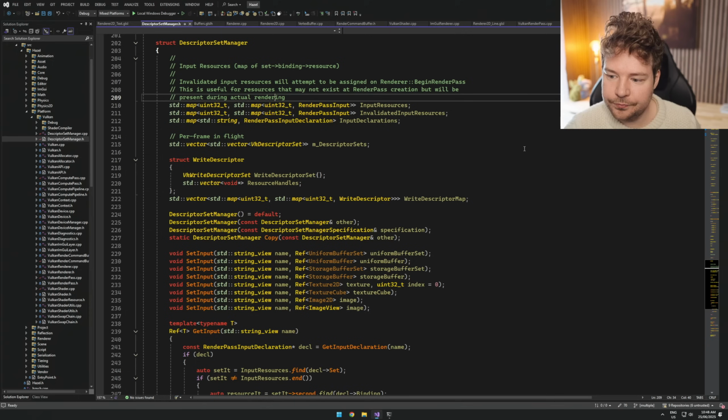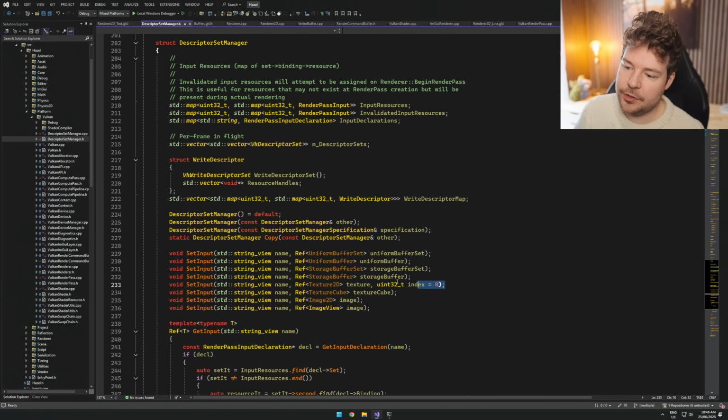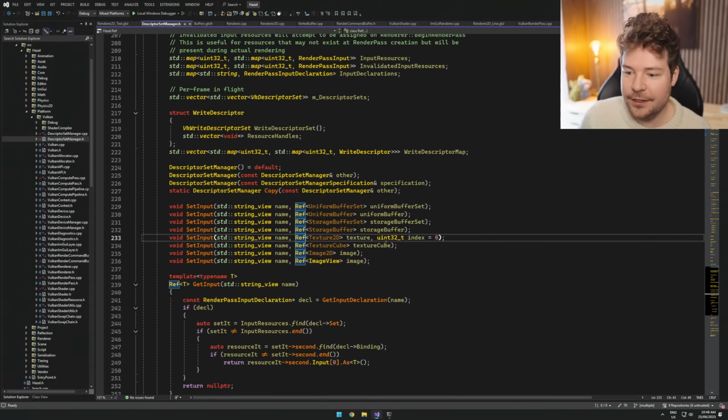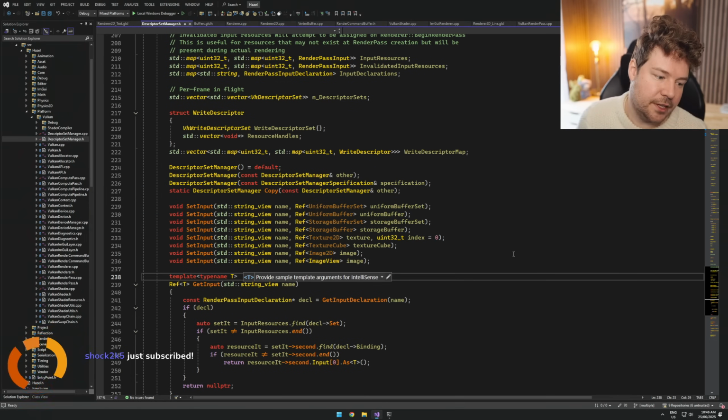So I'm not sure about that. You can see we also only support arrays for texture 2Ds, which should probably be fleshed out.